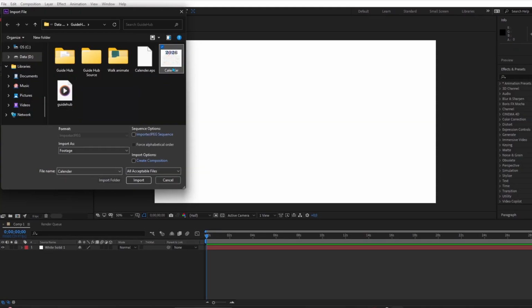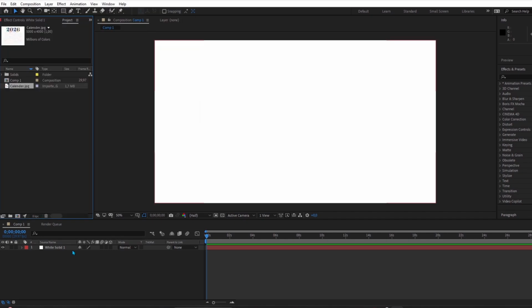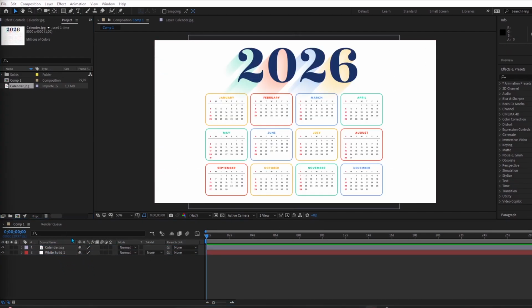Next, import a calendar image from your computer into the project panel. After the image has been imported, drag the calendar image into the timeline so it becomes a visible layer in the composition. Once the layer is placed in the timeline, click the calendar layer to make sure it is selected.